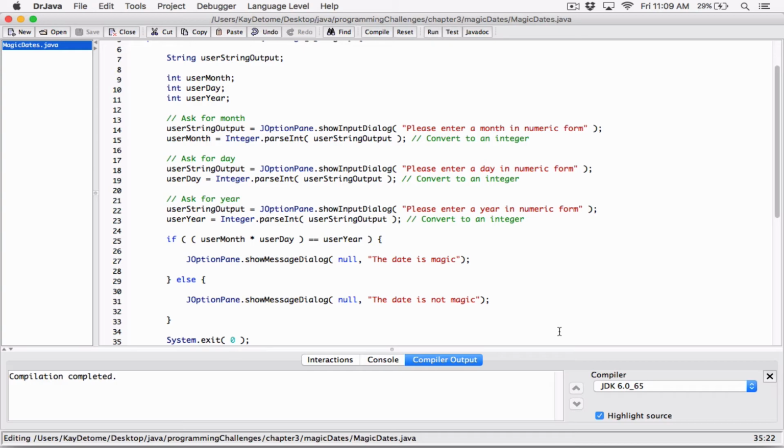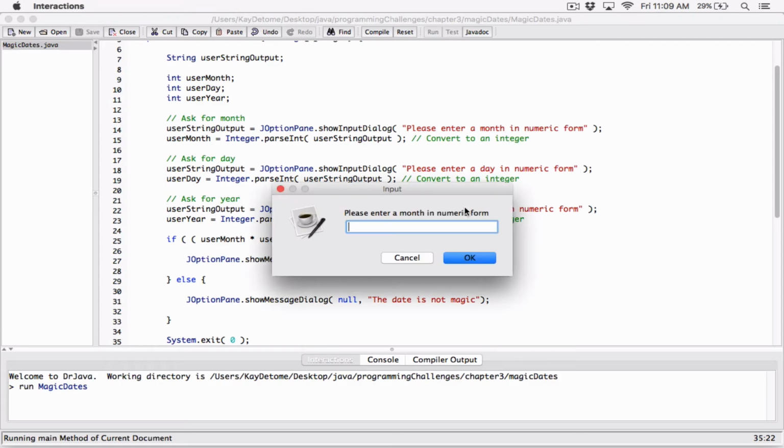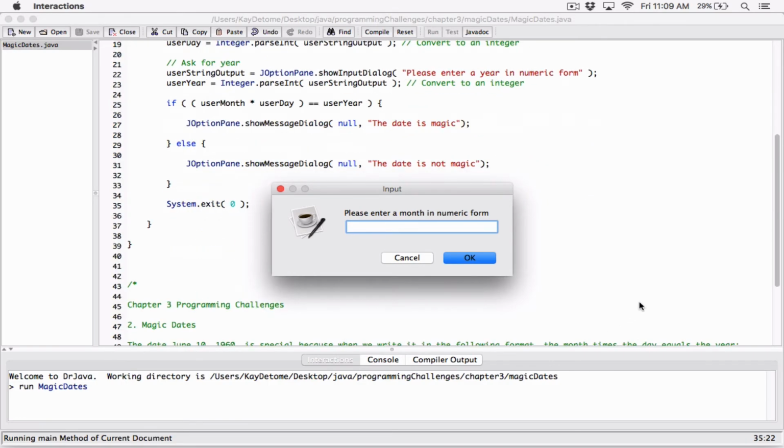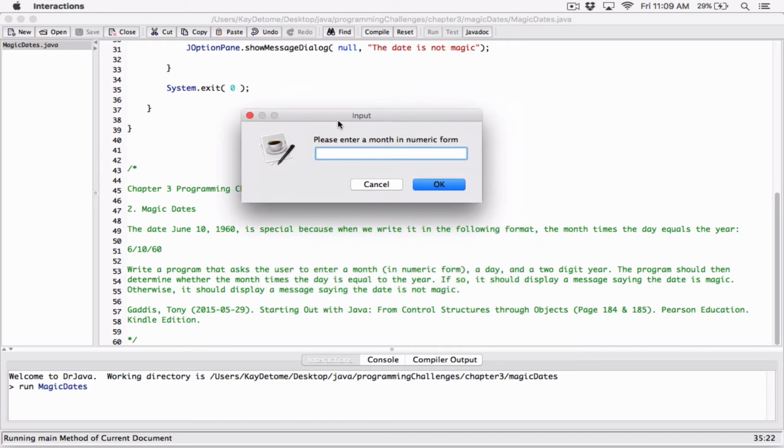Okay, so it compiled without errors, so that's good. So I'm going to go ahead and run this program, and let's see if it takes time for the JOptionPane to load. Okay, please enter a month in numeric form. Okay, so I'm going to enter what was given in the question over here. This date they're saying is magic, right? So 6/10/60 is magic. So I'm going to put 6 for June.